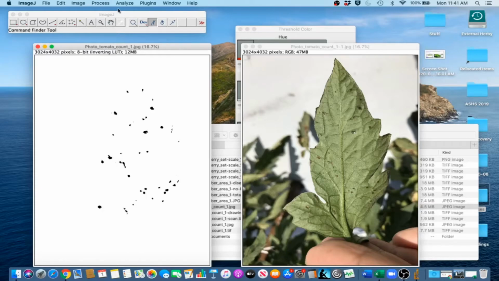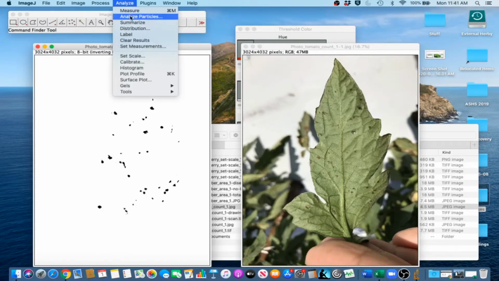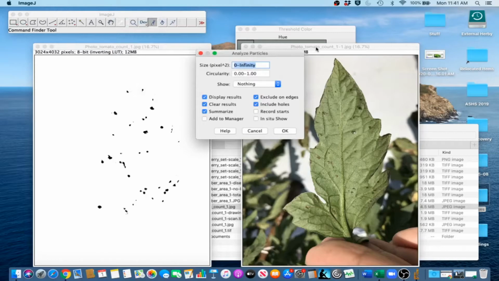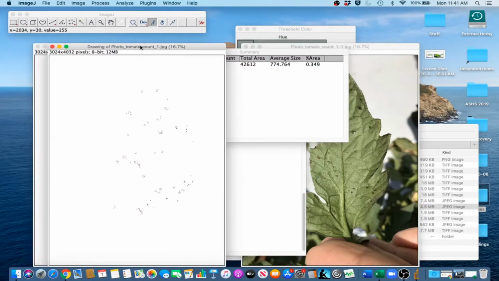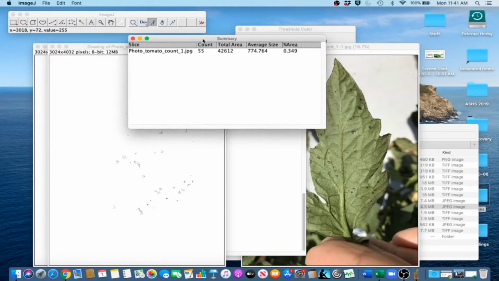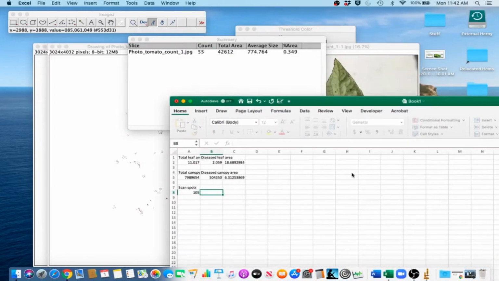Now we're going to go to Analyze Particles. Okay, so we're going to have the whole range for the size and the circularity. I do want it to show my outlines again, then all the other options are the same. Go ahead and click OK. And this gives us our processed image. If you notice, the count is way lower, it's 55. We're going to go ahead and record that.